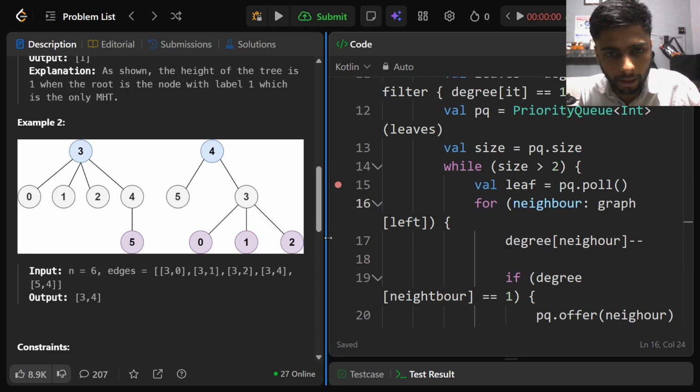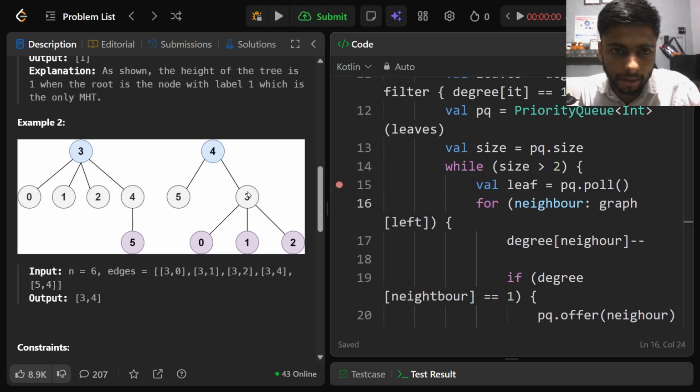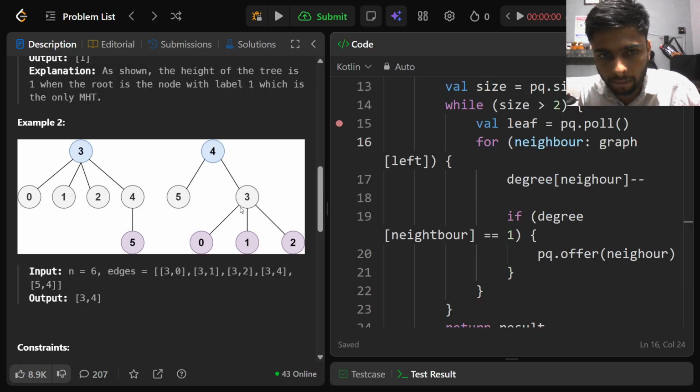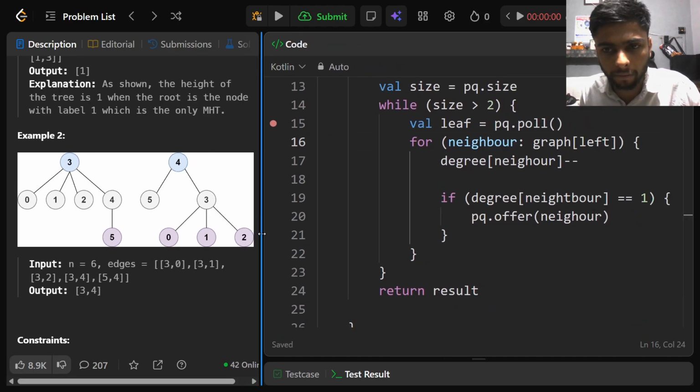Now the problem: this 3 has a degree of 3. When we are at 0, then we visit 3, we cut this connection between 0 and 3, but when we cut this, its degree is still 2, so it will not get added to my priority queue.